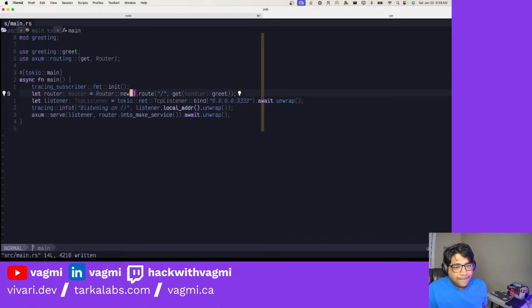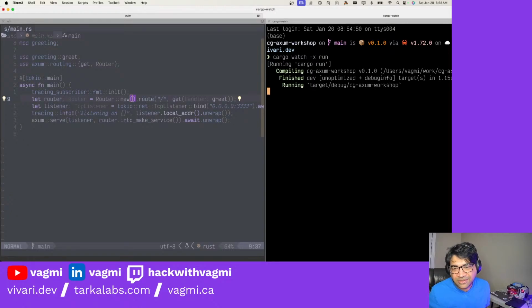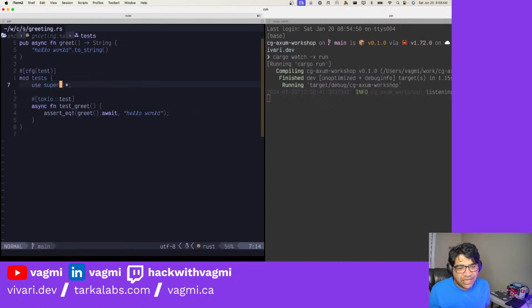Bhagni, does Axum do hot reloading, or do we need to do something? No, there is no hot reloading, none of this stuff. If you want hot reloading, you could use cargo watch with cargo run. It'll basically watch, and if you change something here, it'll rebuild and rerun.